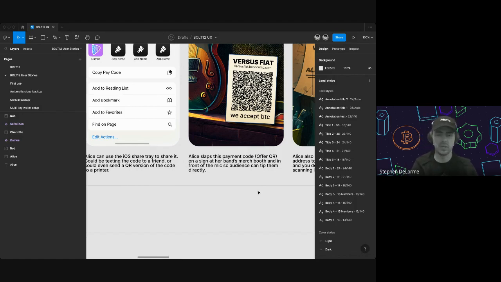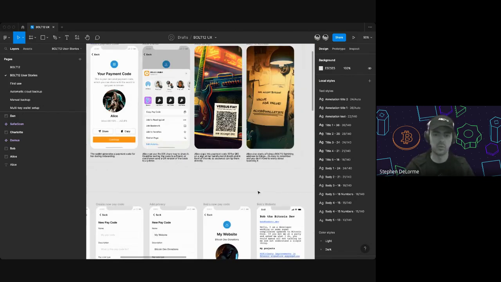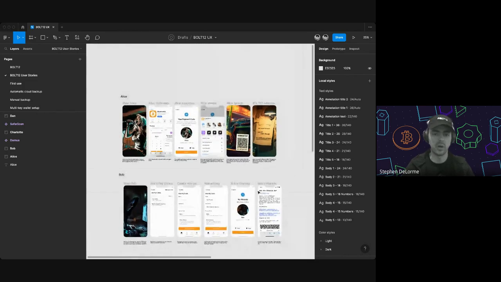We ended up developing a couple of sample user stories, or just some sketches of user stories, for different ways that people might use a BOLT12 offer in the real world. In the time since, I've squeezed in time between being in Costa Rica and other places to flesh out those user stories and build them in Figma. So I was going to walk everybody through what I've been working on and get feedback on that. Any comments or questions before I dive in?